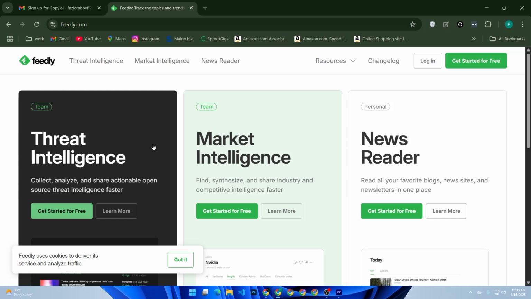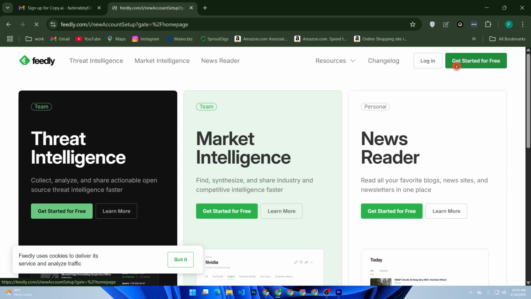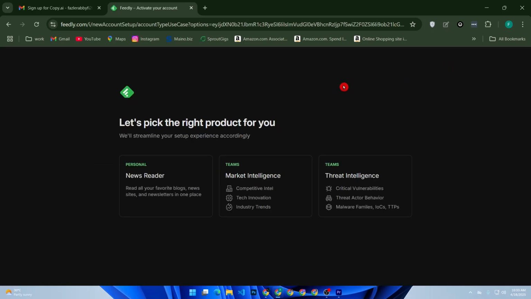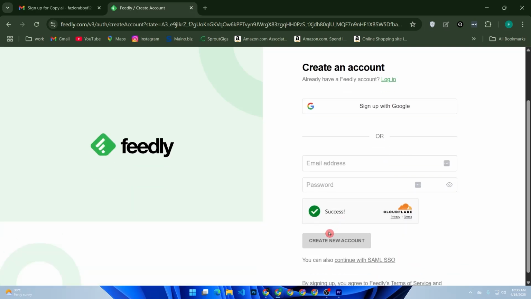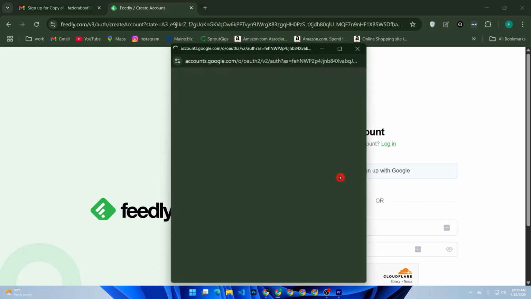Go to feedly.com and sign up using Google. Then select personal, enter your email and password, or sign up with your Google account.